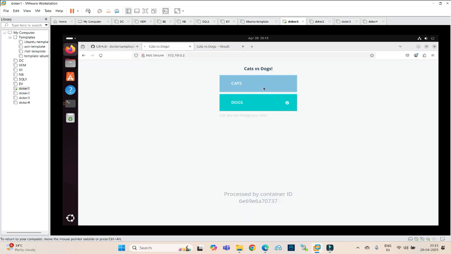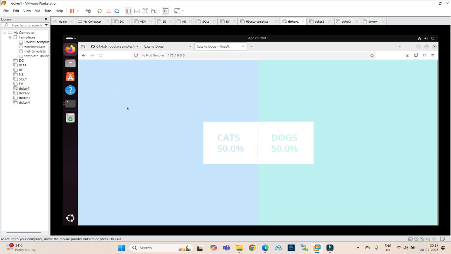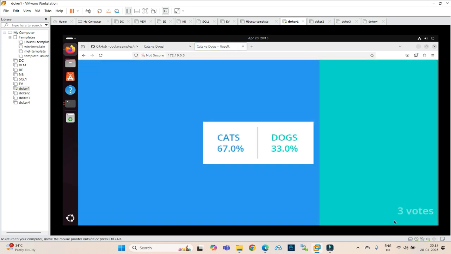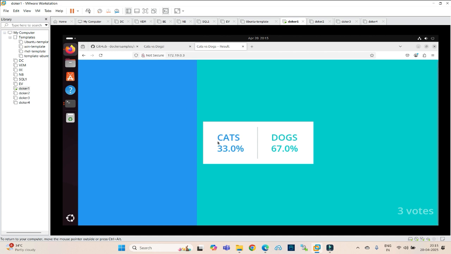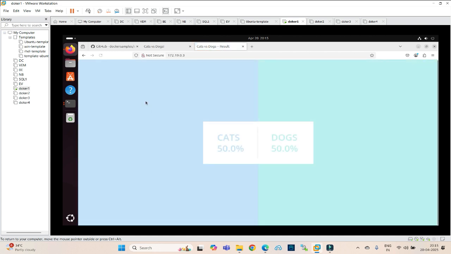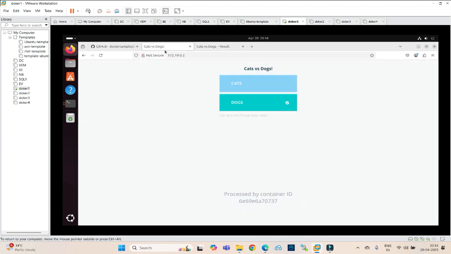Okay, now if I do cats again, as you can see here, if I refresh, 3 votes. Votes again. Hey, looks like something is not right. It's not updating. But hey, that's what this app is supposed to do.